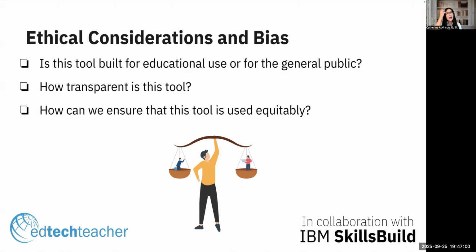The third question is, how can we ensure that this tool is used equitably? Will all students have equal access to this tool, or could it exacerbate existing digital divides? I think this one's going to be a big question that we're going to be grappling with for, unfortunately, a few more years at least. All right.